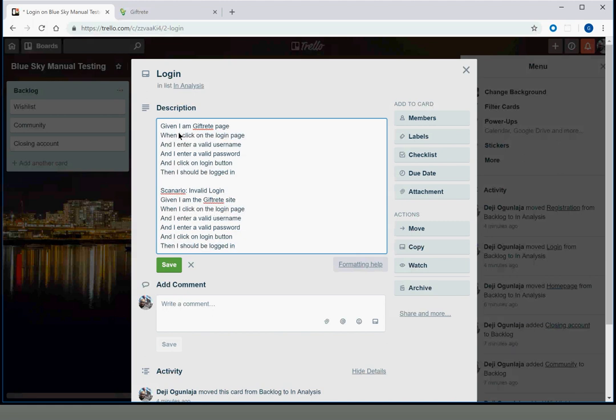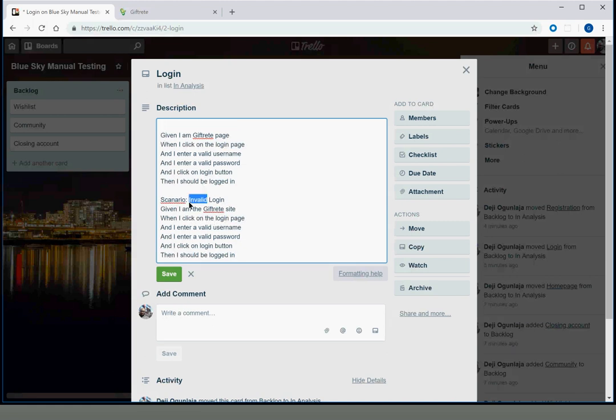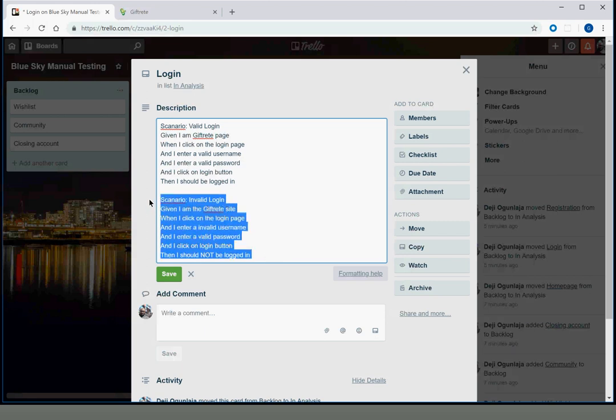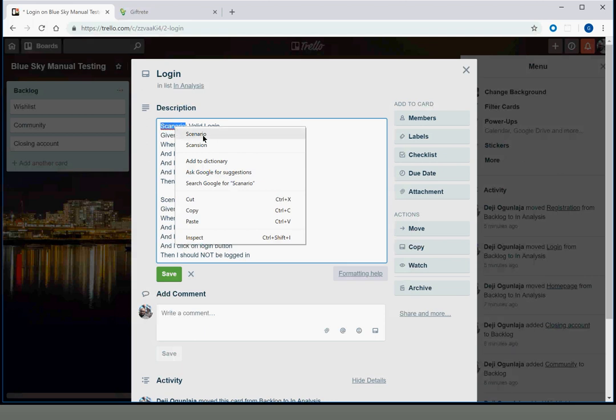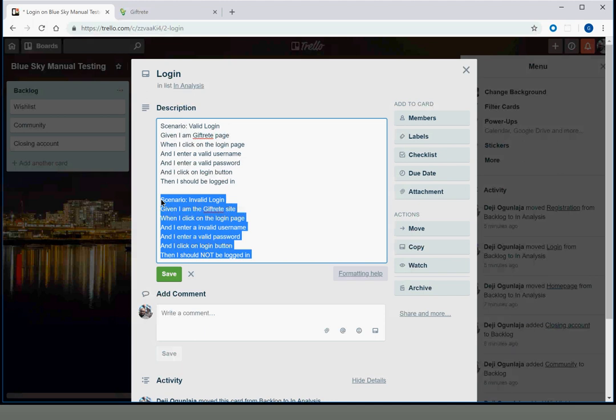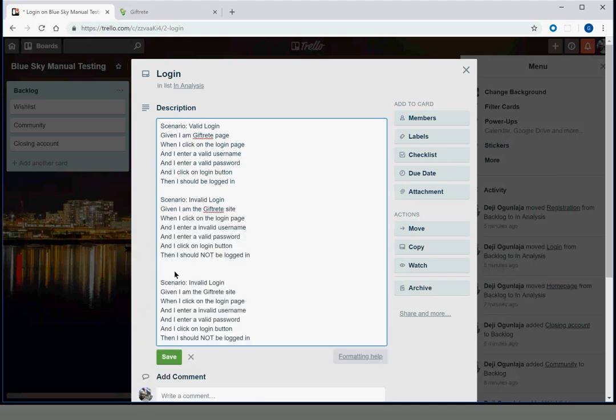So the first one is the valid login and the next one is the invalid login. So this one is a valid one and this one is going to be the invalid one. So when you enter an invalid username and you enter any password, then you click on login, then you should not be logged in. So you can have another one also. Oh, sorry, scenario. Another one also, given valid username and invalid password. There are other things.